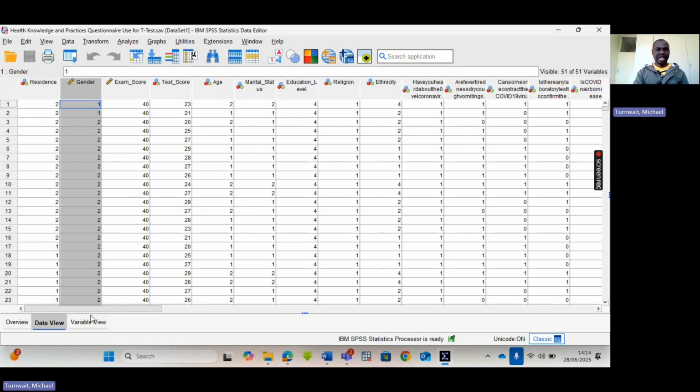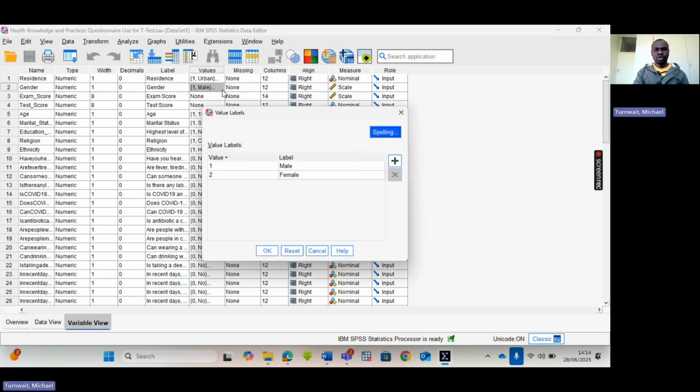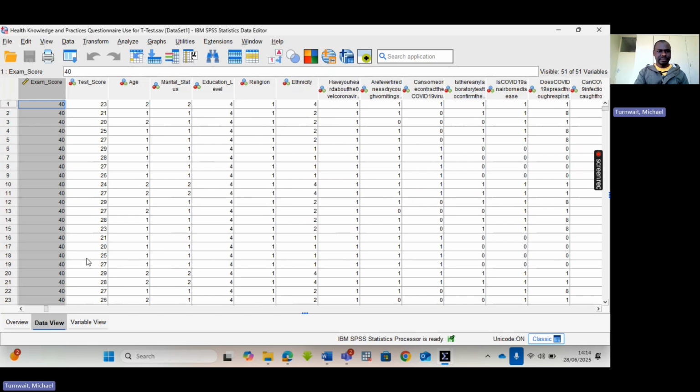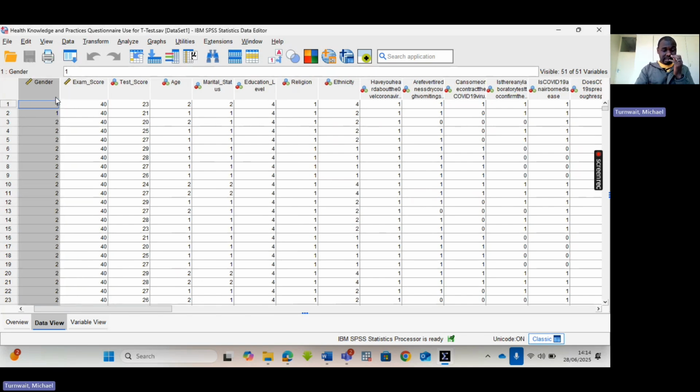Let's go to variable view. So these are variable view. If you look at this, you're going to see gender. Gender is divided into two groups, males and females. While the exam score here is continuous. Now let's go back. If you look, you see exam score is continuous. Gender is categorical.